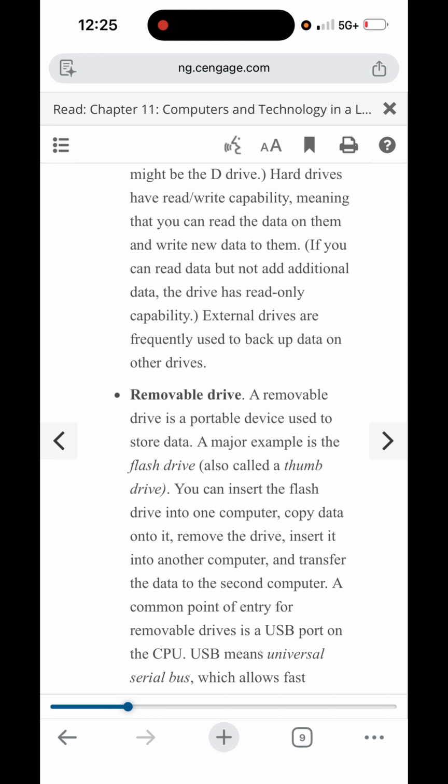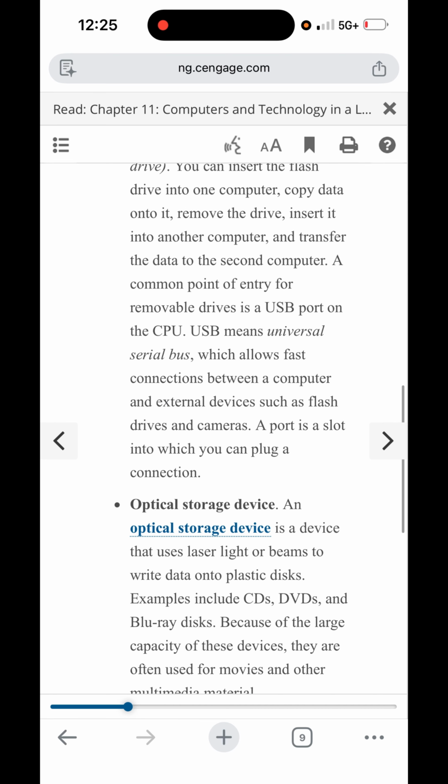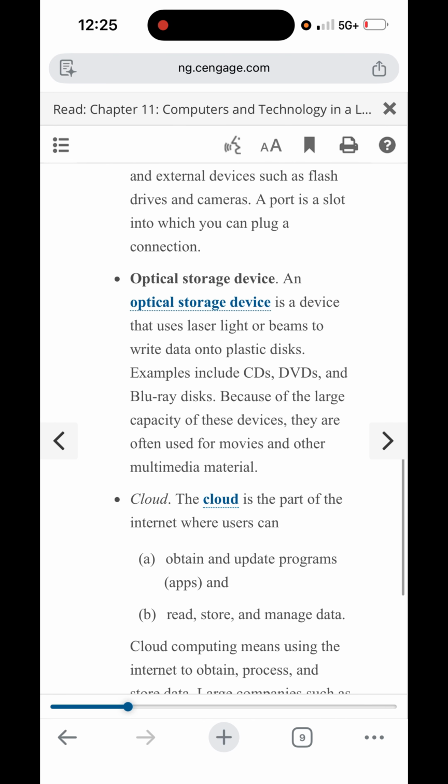You can insert the flash drive into one computer, copy data onto it, remove the drive, insert it into another computer, and transfer the data to the second computer. A common point of entry for removable drives is a USB port on the CPU. USB means Universal Serial Bus, which allows fast connections between a computer and external devices such as flash drives and cameras. A port is a slot into which you can plug a connection.